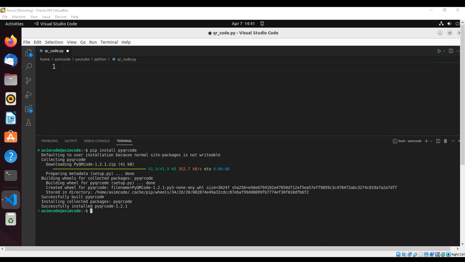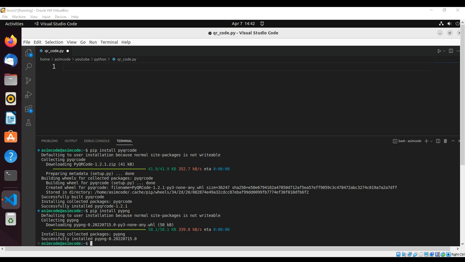Now we have this one installed. We need PyPNG to save our QR code as a PNG file. So we are going to install that library too. So we can type in pip install PyPNG and hit enter. We are done installing that too.